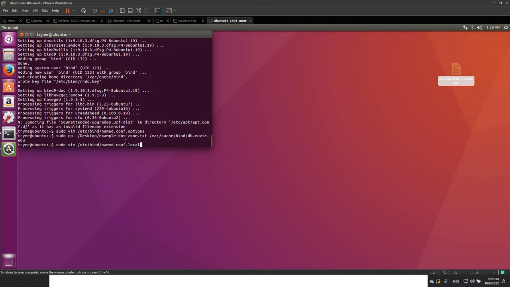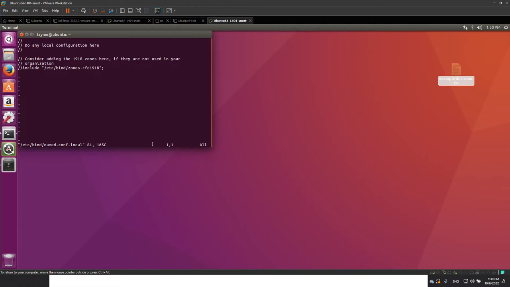But this time, instead of the options file, we're going to open up the local. And go down here. And we'll copy in this. It just says which file that's for and everything.